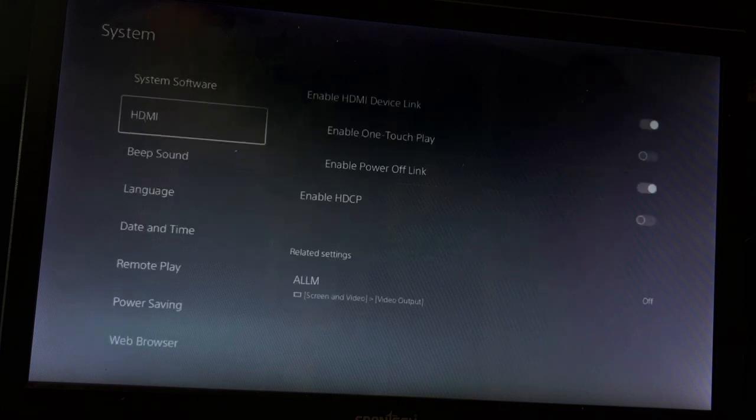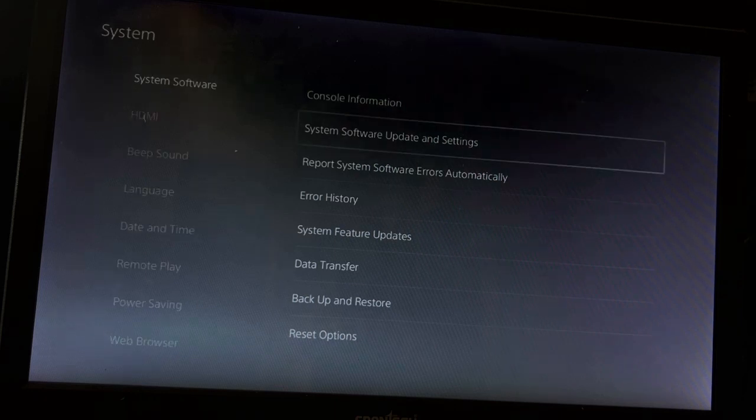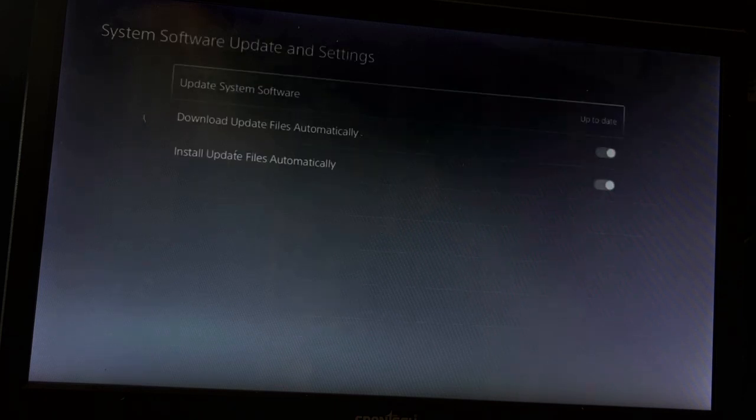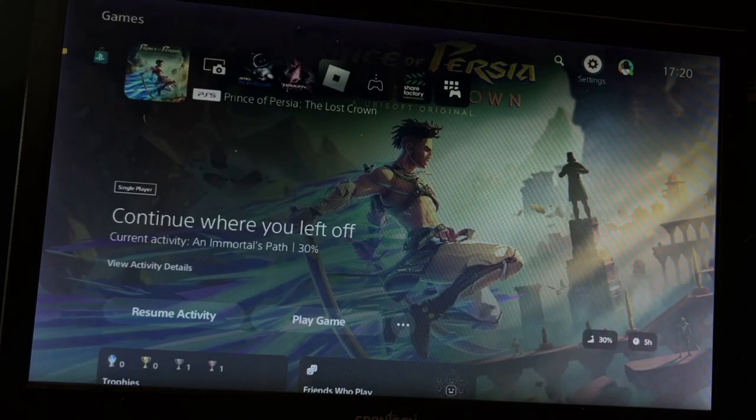Now from the system, select system software. On the right side, choose system software update and settings. We need to update system software using internet, and this will take around 4 to 5 minutes to complete the process. You need to complete this on your PlayStation 5, then restart your PlayStation 5 and your problem will be solved.